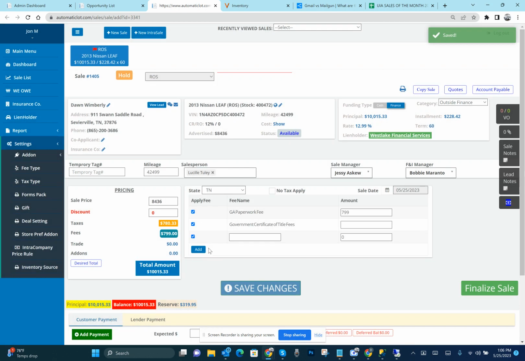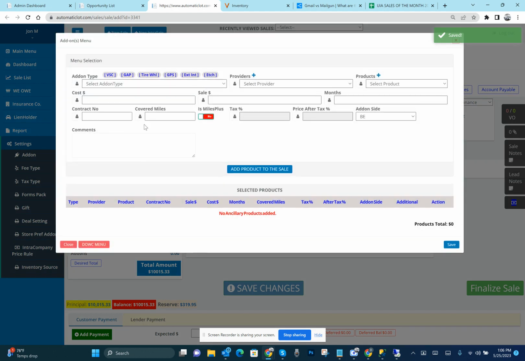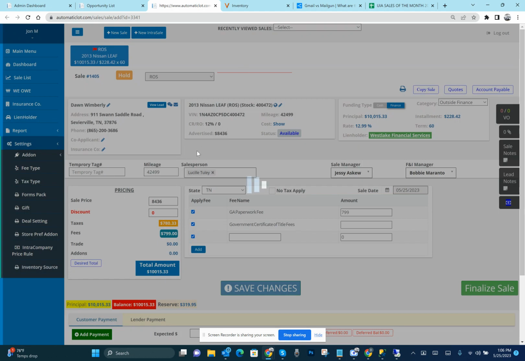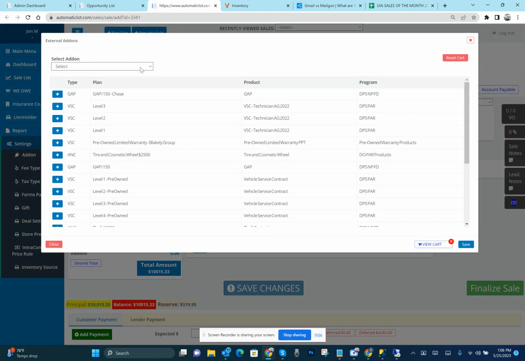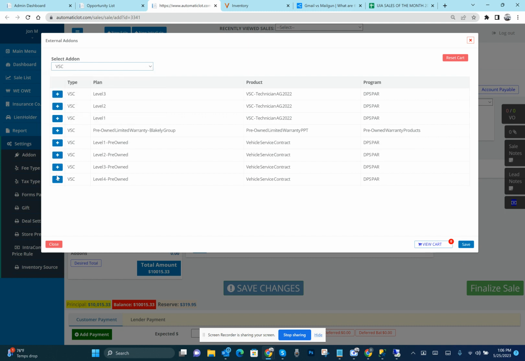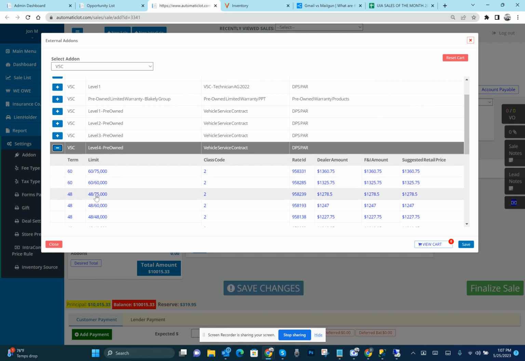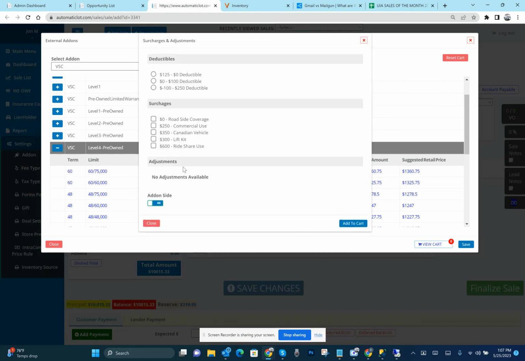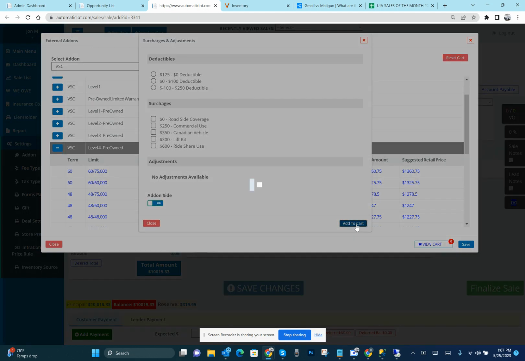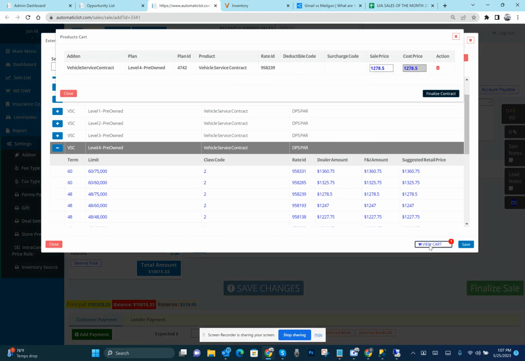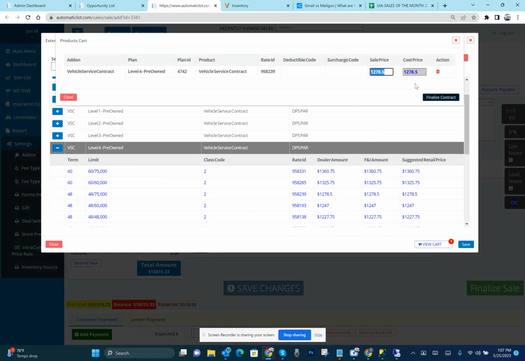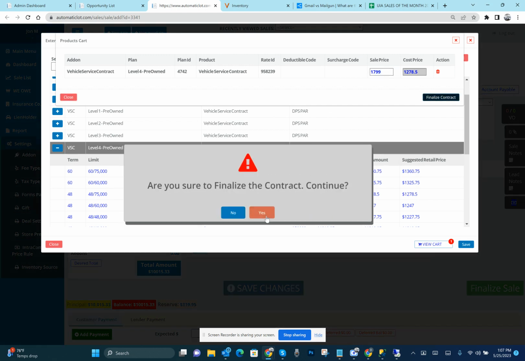Save and close. And let's go ahead and add a product in it as well. Let's get a product from DOWC, which is our integrated menu. Let's select one of the products. Go to the cart. Give it a selling price. Finalize product.